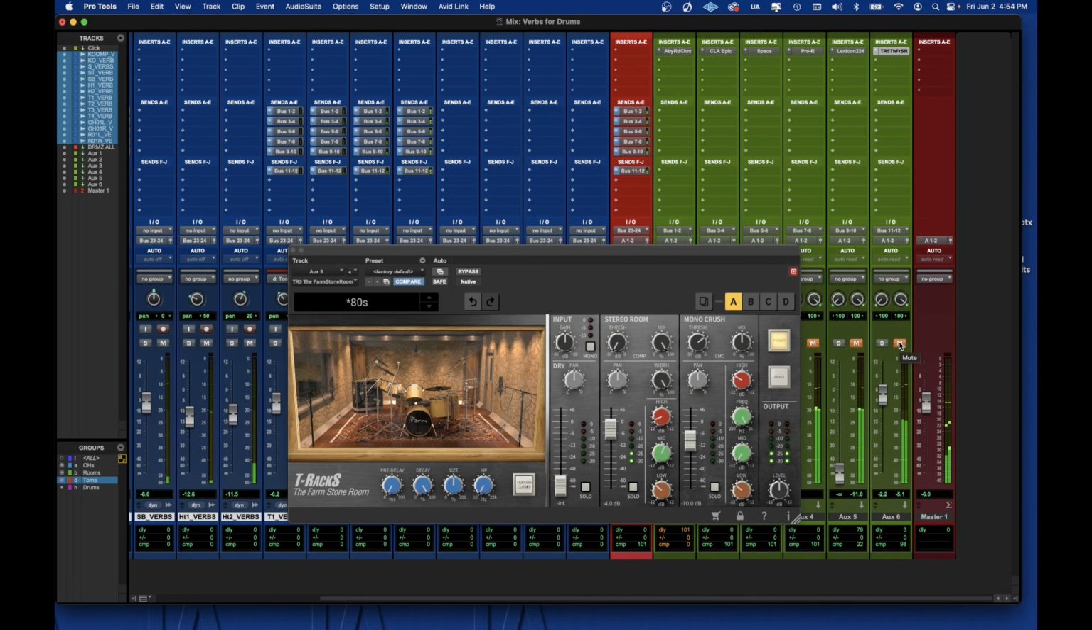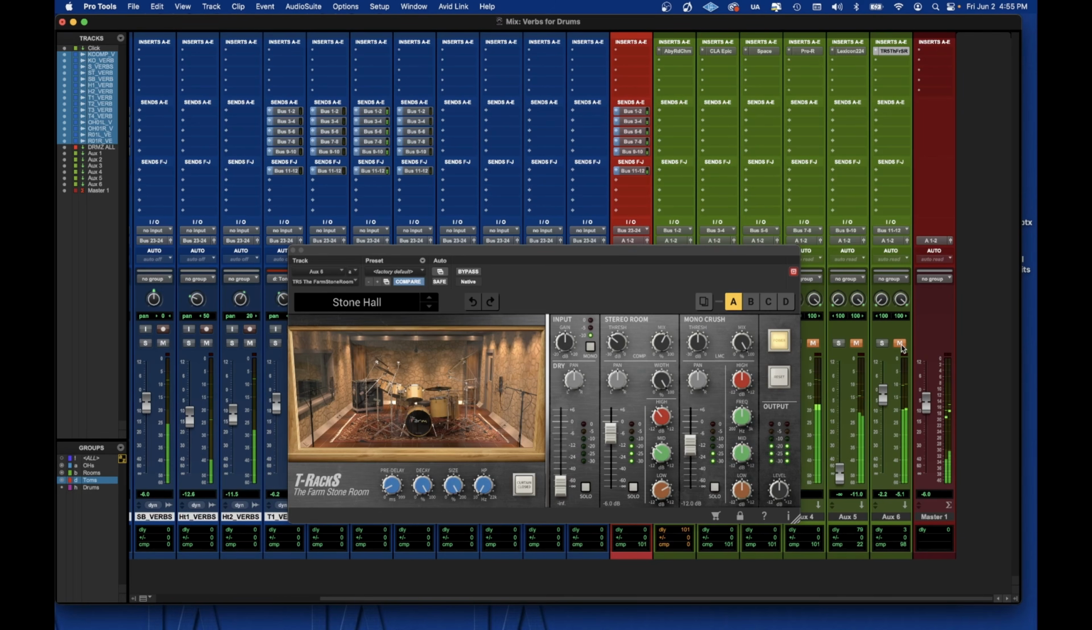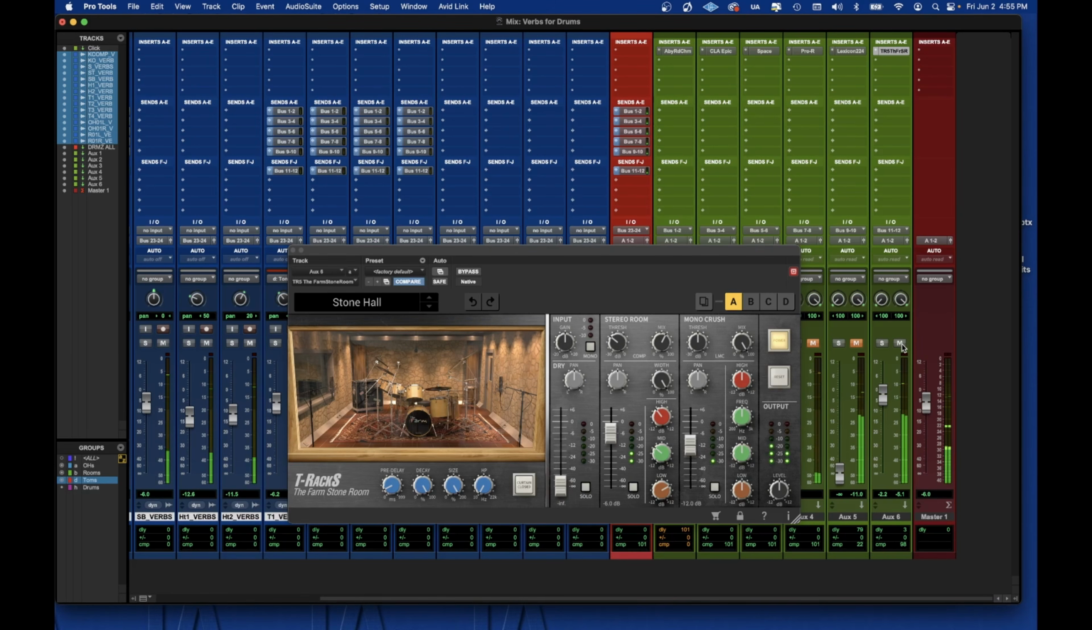Dry. A little plain, right? Need some life to it. Yeah, very cool here. Let's find another great preset. One I like quite a bit is the Stone Hall. Dry. Nice, but plain. Oh. Woo. Pull back that low end just a little bit. Give it a little bit of high end.